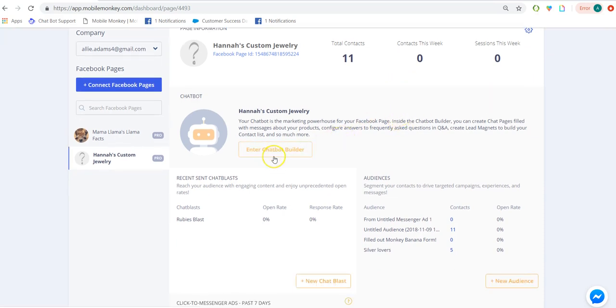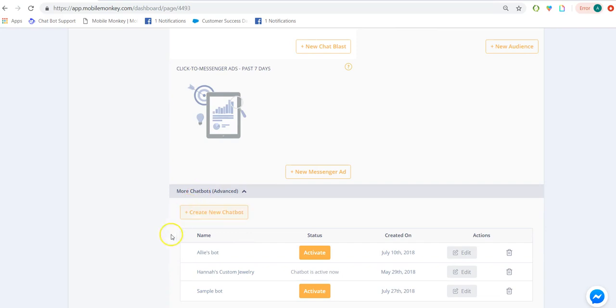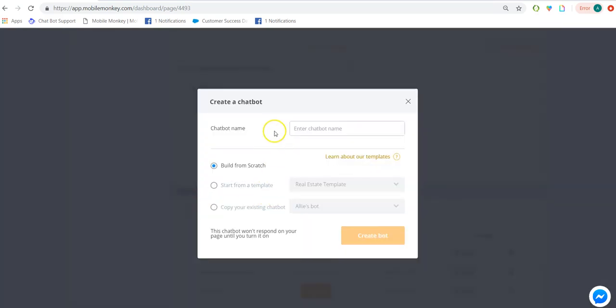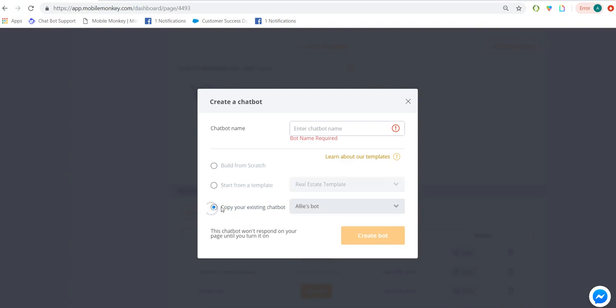So I would enter my chatbot builder here. If I don't have a bot, I would click Create New Bot. If you do need to create another bot, for example, if you have an off-hours bot versus an on-hours bot, you would go down into More Chatbots, which is advanced. You don't really want to do that unless you have a very specific purpose, and you can create a bot right here. And you can create that bot from scratch. You can build it from a template. We have a few templates in here that you can choose from. Or you can copy an existing bot. So, if you want to duplicate your bot and put it on a new page, or you want to duplicate it and just make some changes, you can do that by copying your existing chatbot.